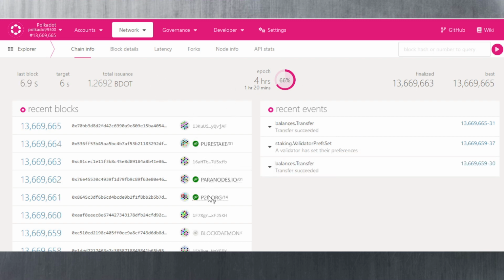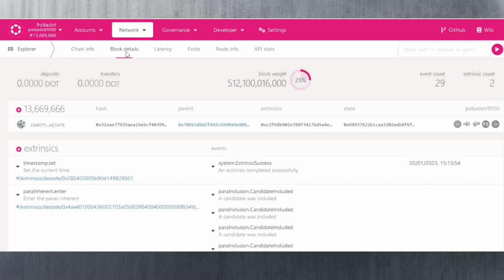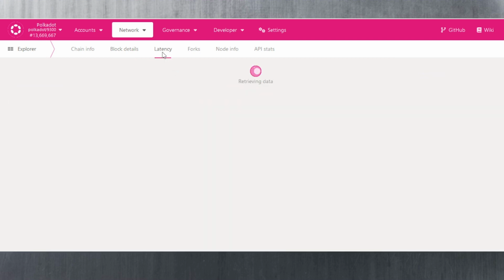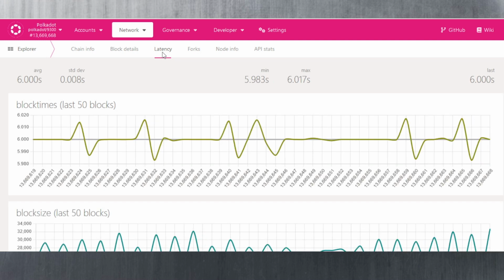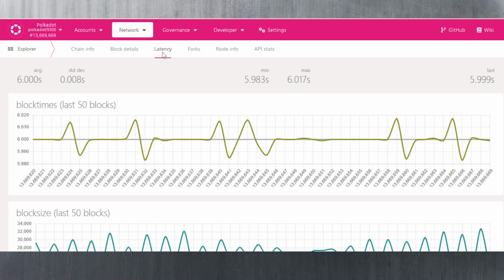As you can see, all the different validators here that are validating the blocks are updating in real time. You can also go to block details to get more information on the blocks. Also the extrinsics that are being run. Latency, this is information that you don't normally need to check, especially as a retail user. Maybe you just want to stake DOT, maybe you just want to hold it simply, right?